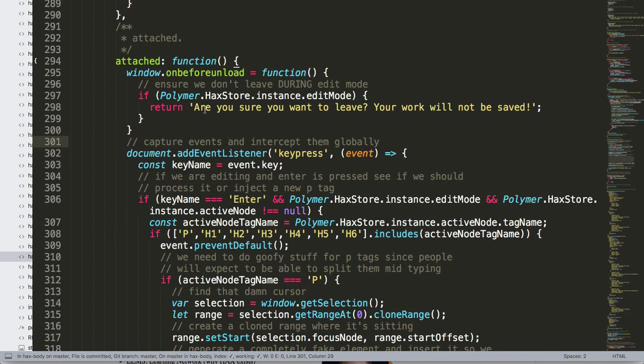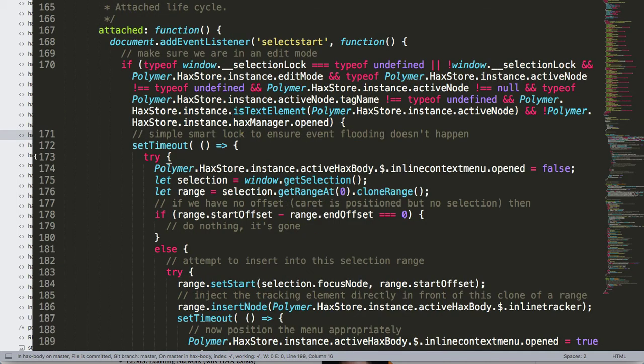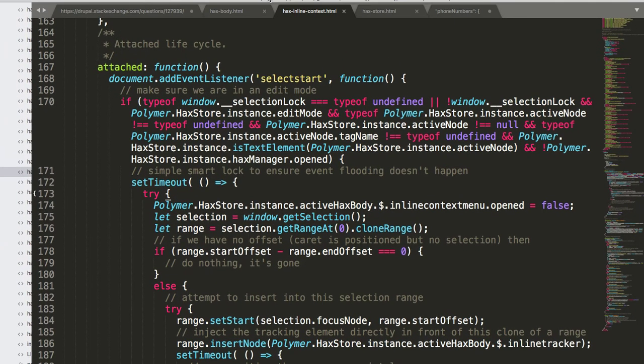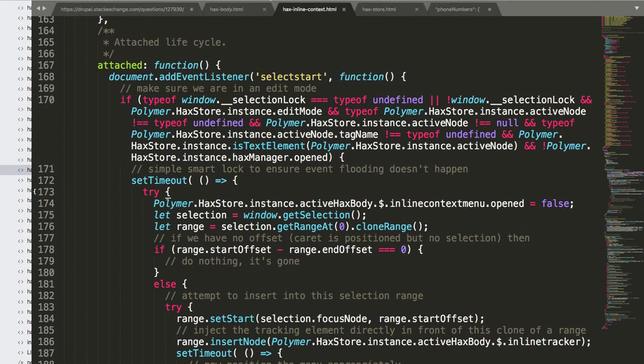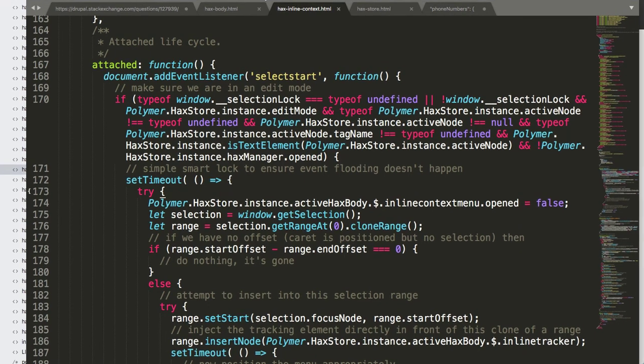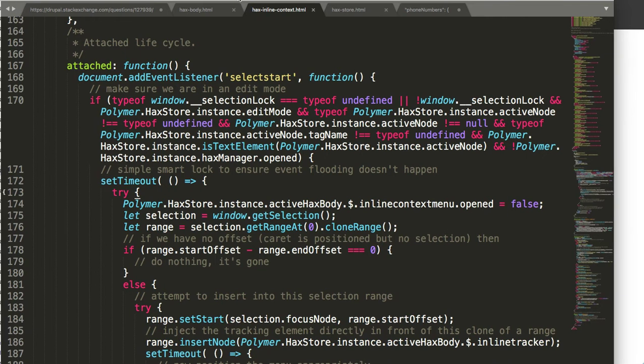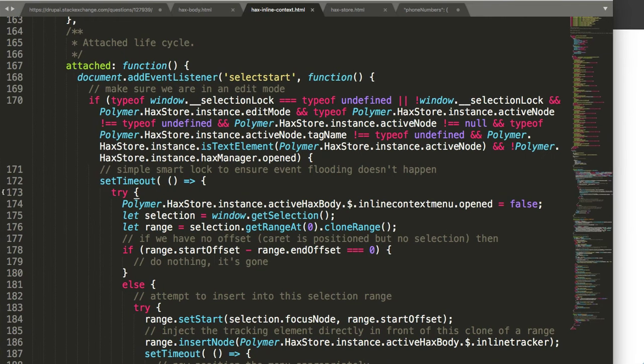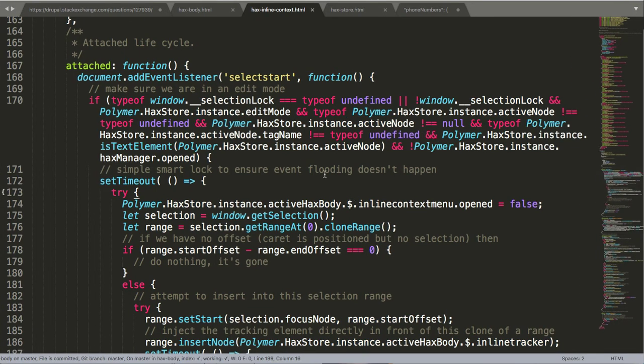We're not going to do key press. We'll look at this thing. The inline context menu is the name of this, and it's what's driving that. When it gets attached to the DOM, I have an attached lifecycle hook, and I added a global event listener for select start.